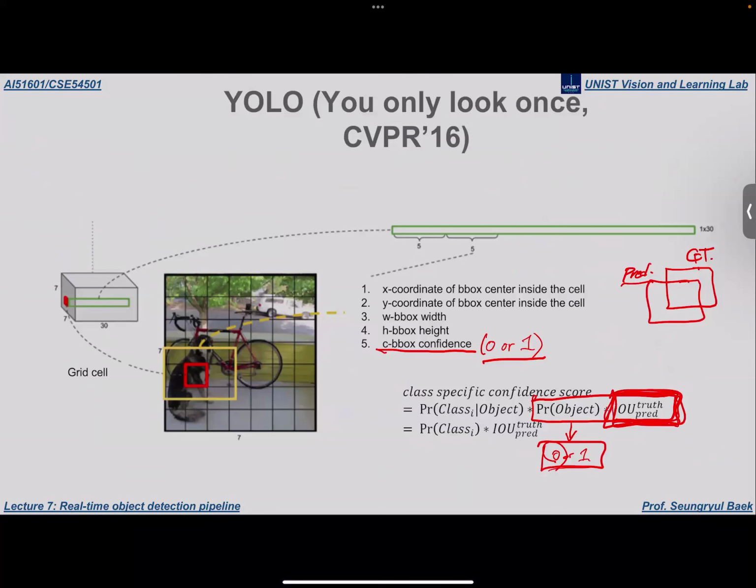So here, IOU truth and predict measures the distance between the predicted bounding box and the ground truth bounding box. If these two are the same, ideally this IOU has to be 1, and if these two are not intersected, this value would be 0. So the confidence value here denotes this part, not merely 0 or 1. The confidence value has to estimate this value.